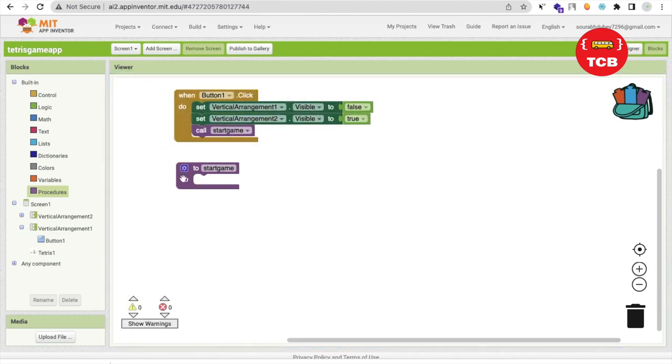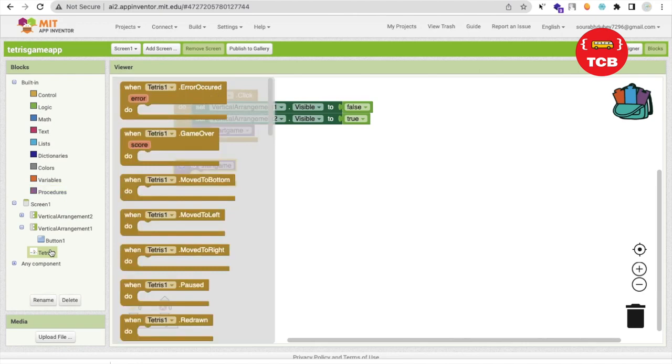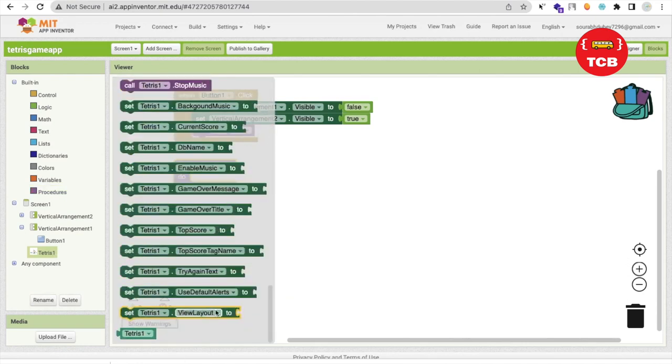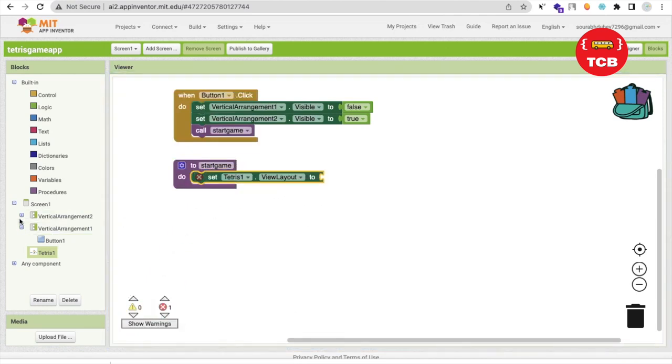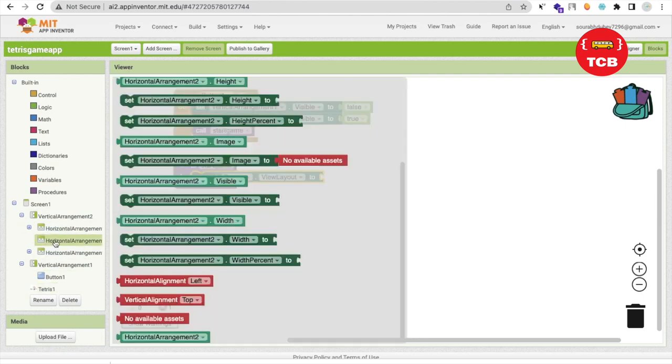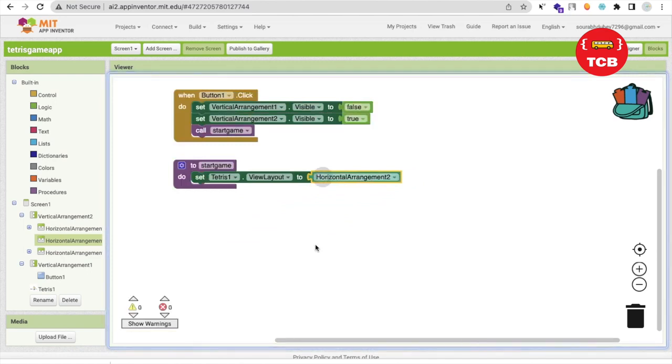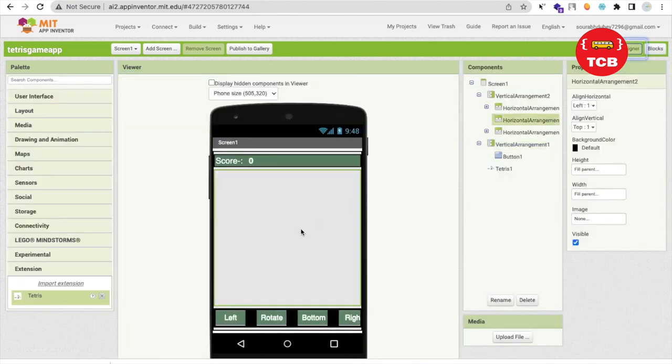Cool. Now in that procedure I need to set up the whole game. First of all I need to set where I have to display that overall block. As you can see here, Tetris.ViewLayout. I will add this view layout in the second horizontal arrangement, where we have to display our game, in the center.